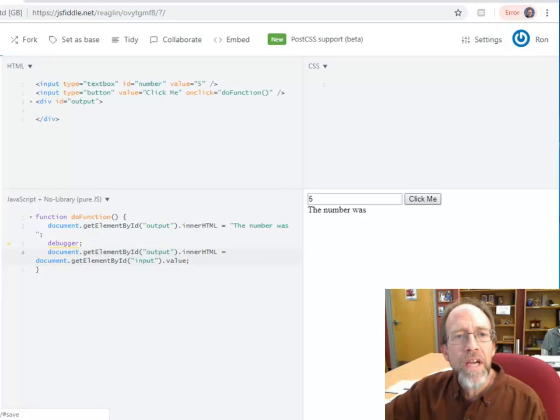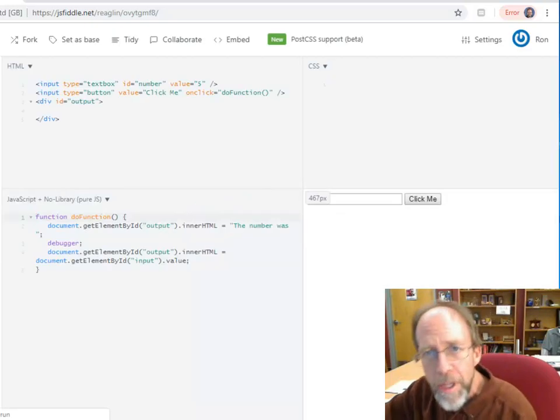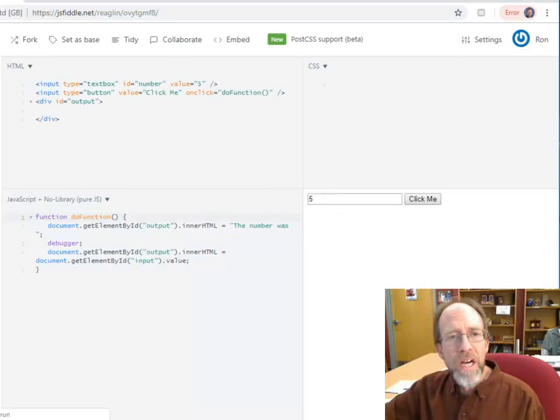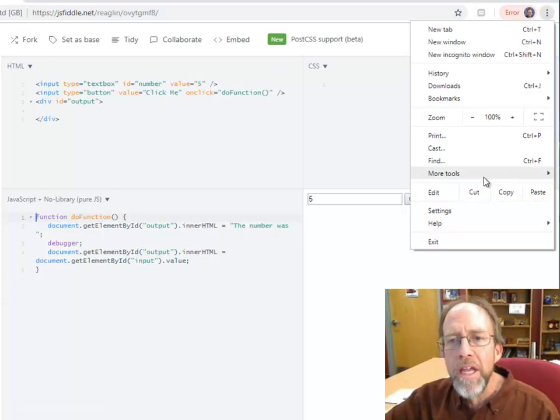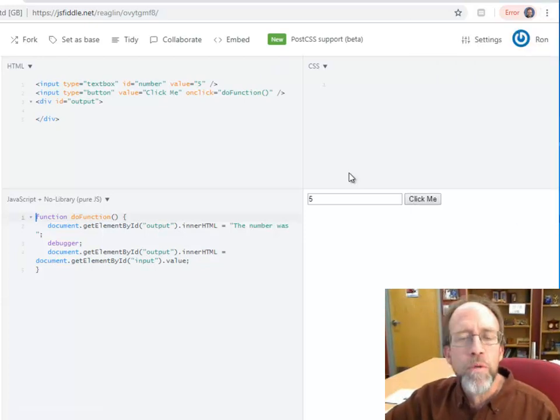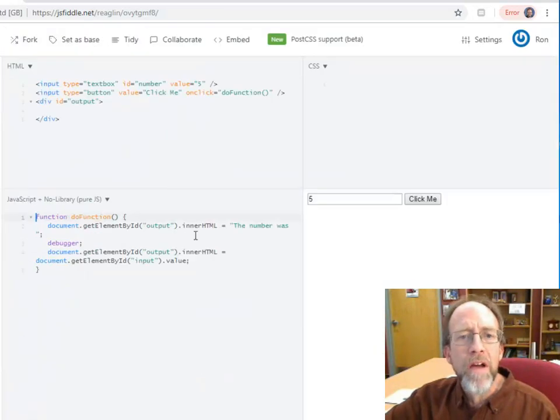I'm now going to save, set as base. I'm going to run again. I'm going to reload. The reason those other errors showed up in that last one was because I did not reload the screen. If I go over here to the debugger window again, go more tools, developer tools, and bring that up, the console has a failed to load resource error, but that's not the error that we're worried about.